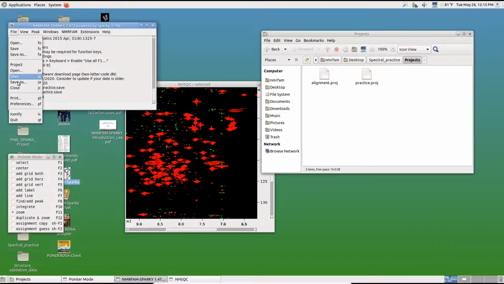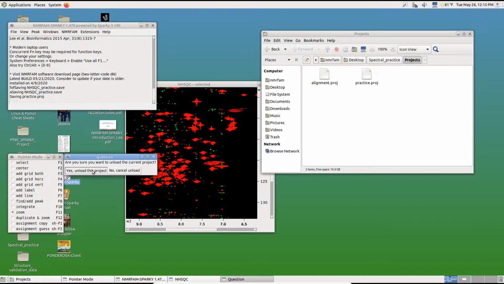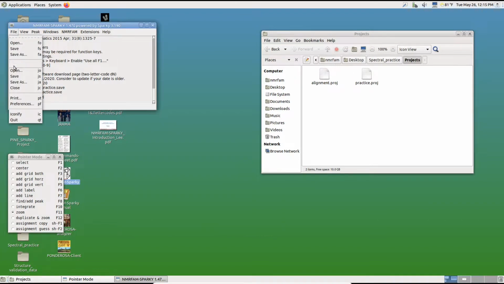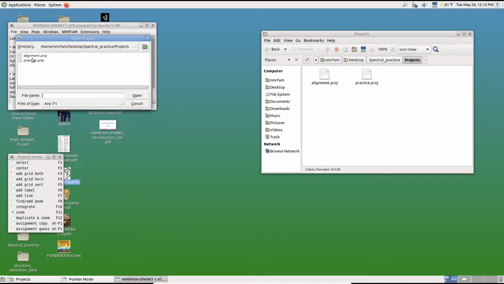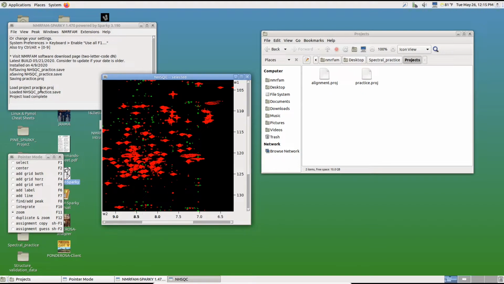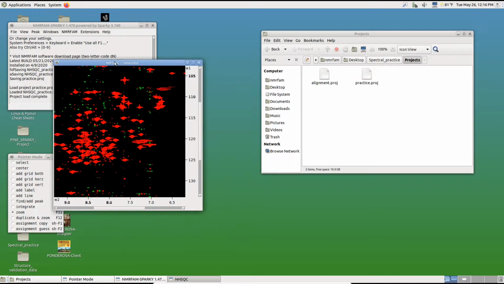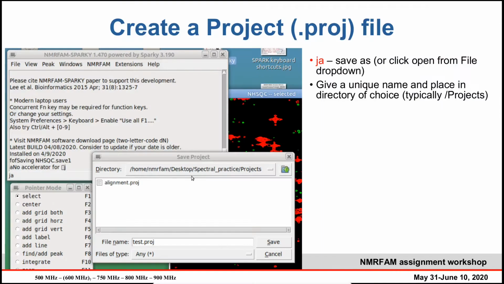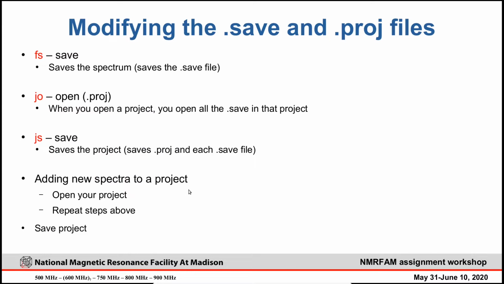So that means if you close everything and then go to File, Project Open, and you see practice.poj, you can just open it, and it will open save files in the project. So if you have multiple save files, it will open multiple save files, and the conditions that you have set will automatically load it when you open your project file.